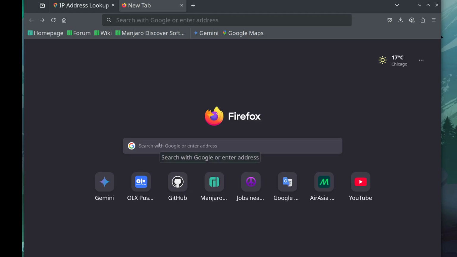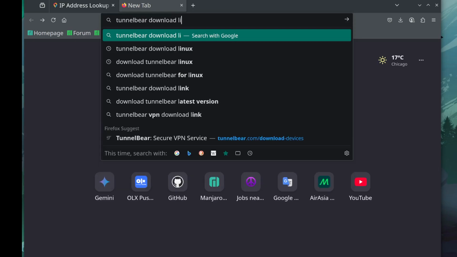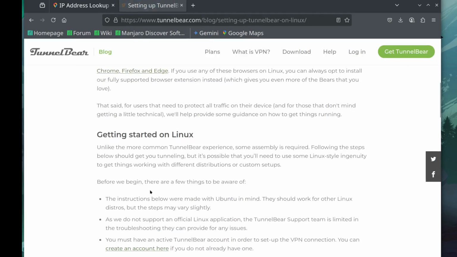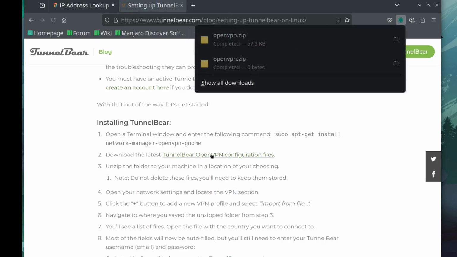So here we are on Google on Firefox, and we just put Tunnelbear download Linux. Setting up Tunnelbear on Linux. Click. Scroll down until you see installing Tunnelbear in bold here, right? And then we click on Tunnelbear openvpn configuration files and it will download them.